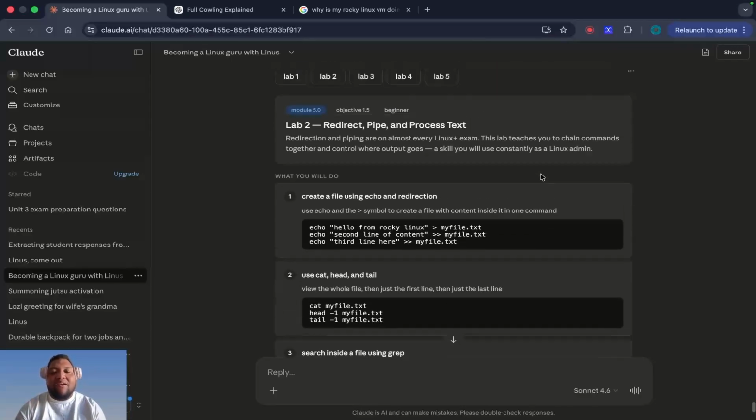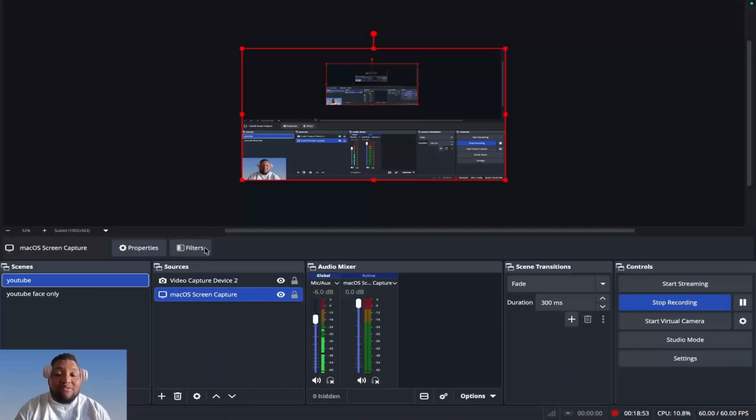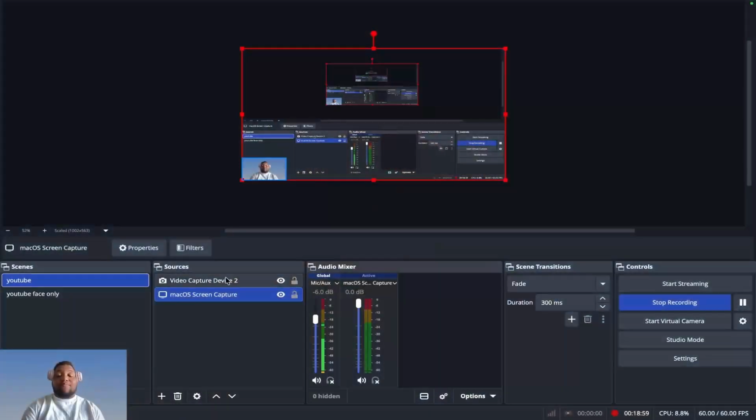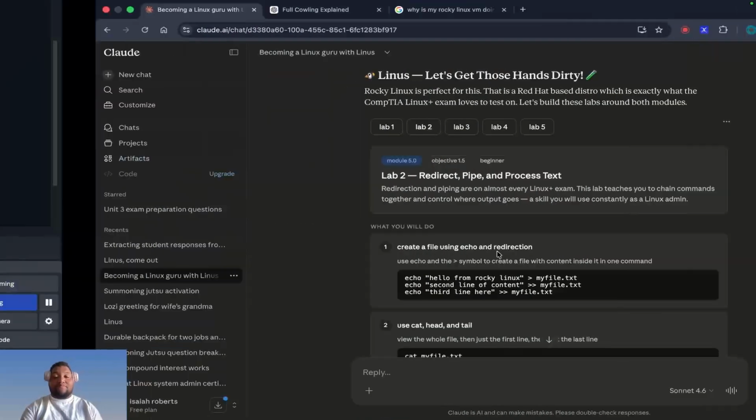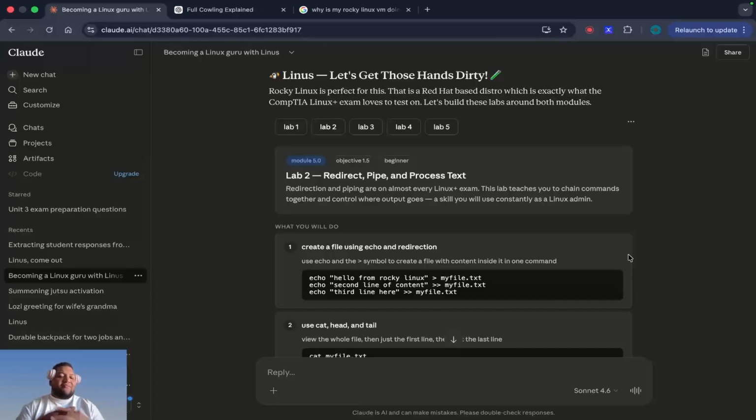We're having fun. Lab 2, redirect, pipe, and process text. Right here, in case you can't see what I'm pointing at. Let's check the OBS real quick. Is it still going? Yep, it's still going. Cool. Okay, 19 minutes. Damn. Let's do it.